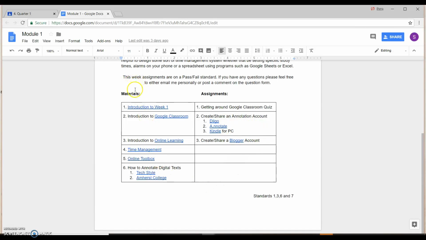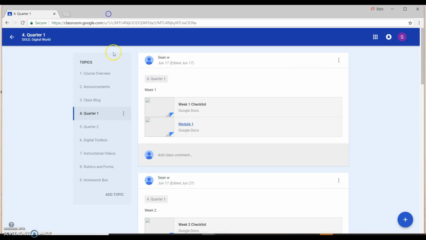As you can see here, each thing is listed as materials and assignments. A lot of the materials here will help you with your assignments, so give them a peruse. Quarter 1 is really made up of all of the materials and resources you'll be using later on, and quarter 2 is then taking all of those materials and resources and creating something.